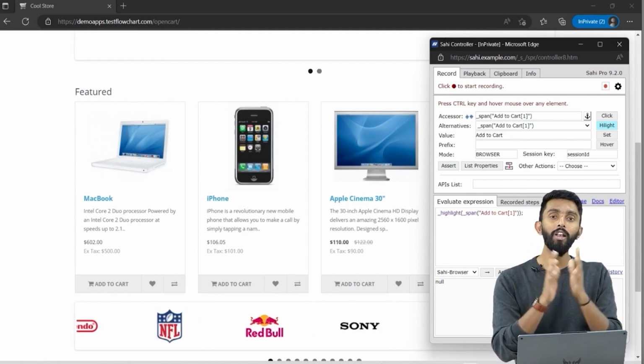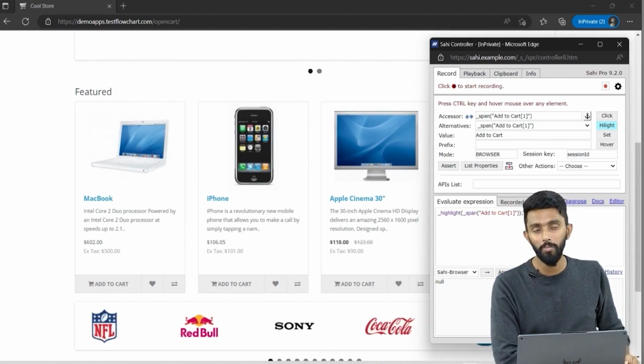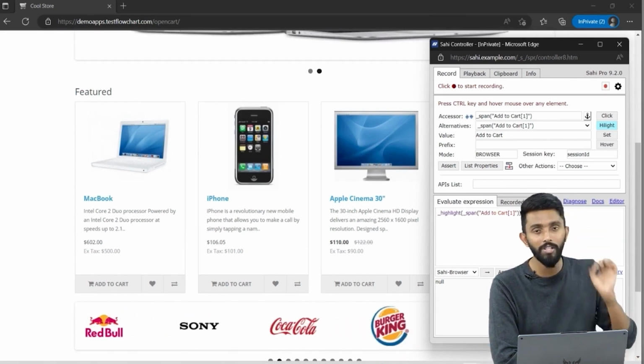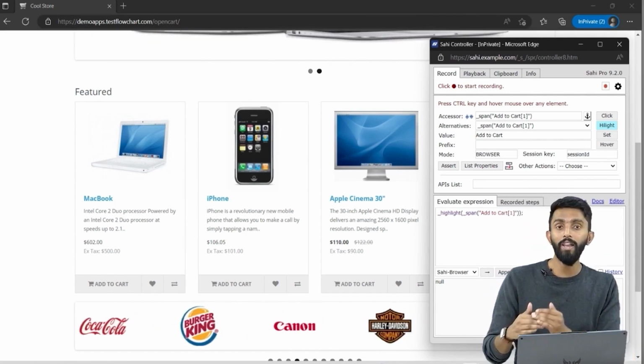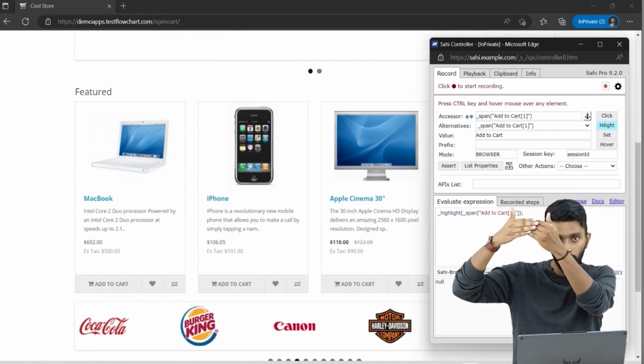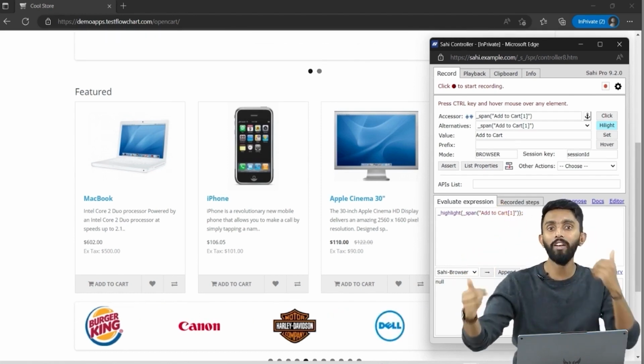Hence, the Relational API of Sahi Pro comes to be your savior at the right moment. Now, how does it help you? It's very simple. All you need to do is find an element with whose relation you can identify this add to cart.